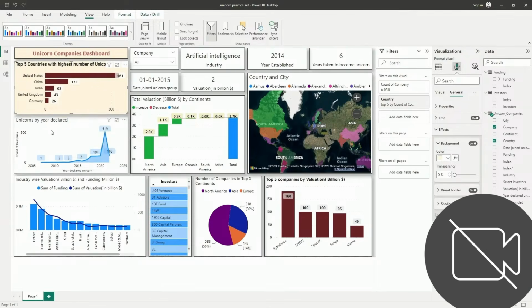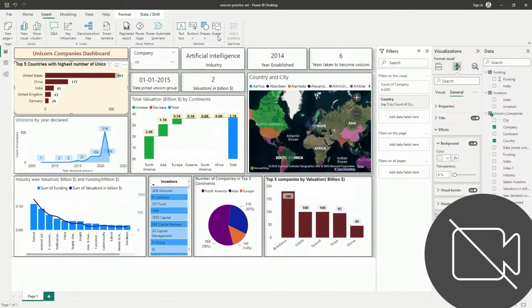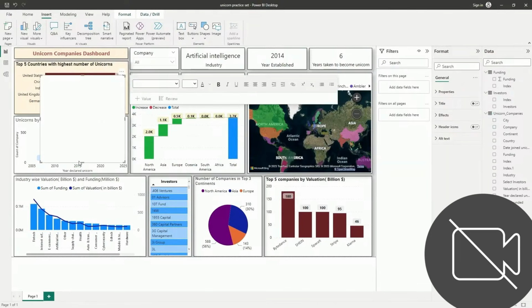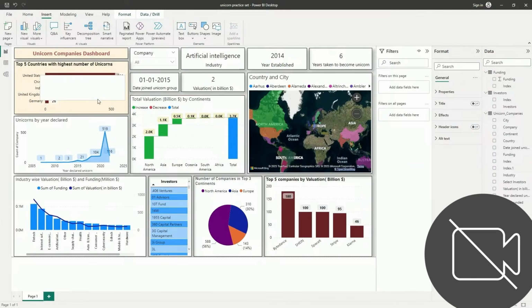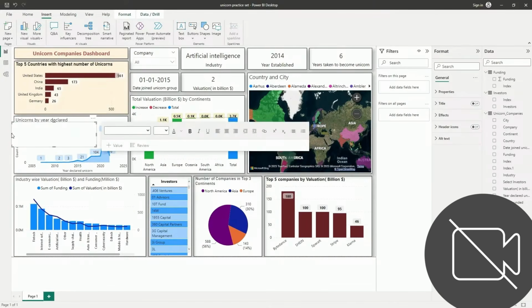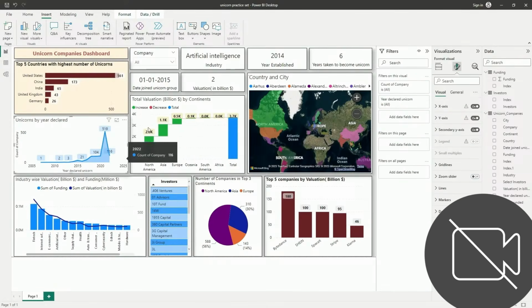Let's do one more, this one. Okay, so actually before editing it, I want to add a text that in 2021 the maximum number of companies were declared unicorns. So just pick a text box, resize it and try to keep it here like this. Okay, when you click outside it, it will not show, but when you click here, it will show me.